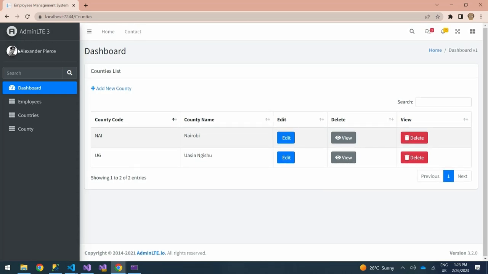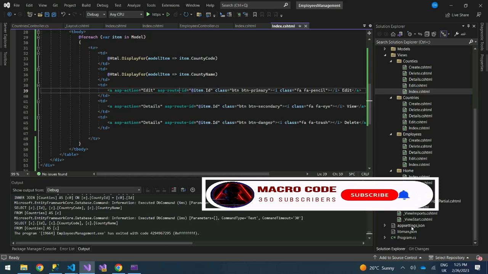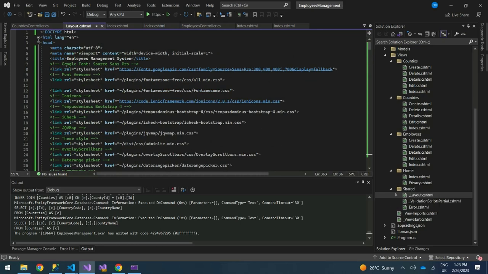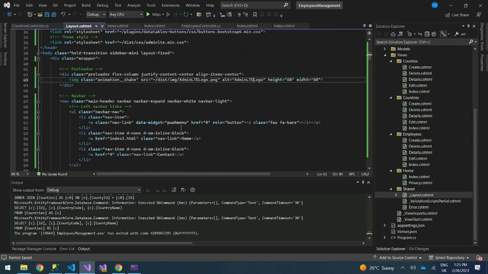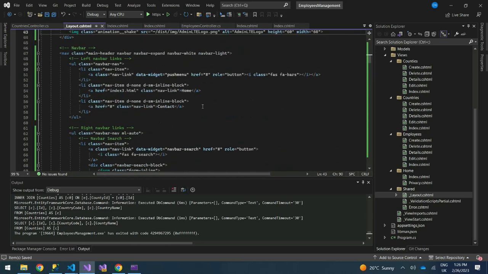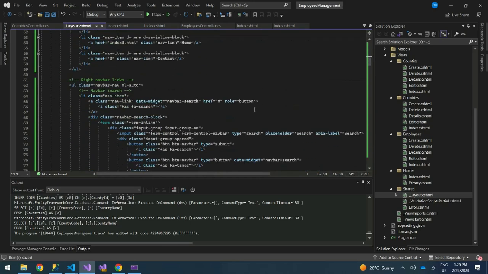So we can try to make some things clean here. Admin LTE, we can change this to our app. So we can call this HRMS. So this should be now our human resource management system. So we can call this HRMS, human resource management system. So at the top we have the logo that we are using, so we can leave it at that.